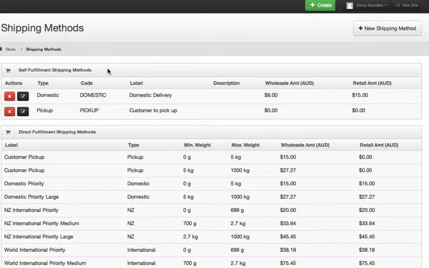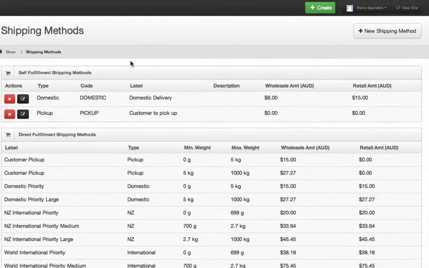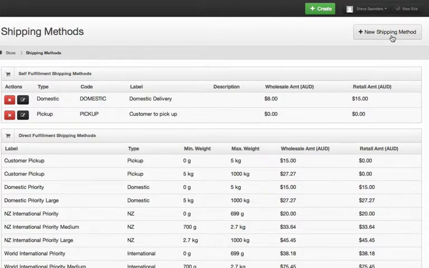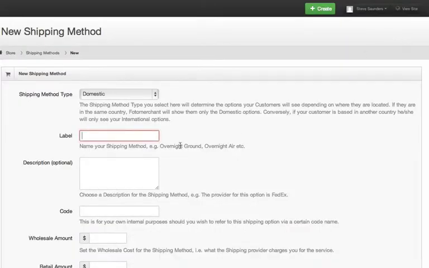Pickup is essentially the scenario where you have a customer who might live around the corner from you, and you want to give them the option of coming and picking up their products from you for free. If you don't want to provide that option, you can simply delete that by hitting the red cross on the left here. But right now I need to go ahead and create an international shipping method. So I'm going to move up to the top right and hit the Add New Shipping Method button. From the method type, I'm going to choose international, and this is the label that my customer is going to see during the checkout. I'll just call this international delivery.